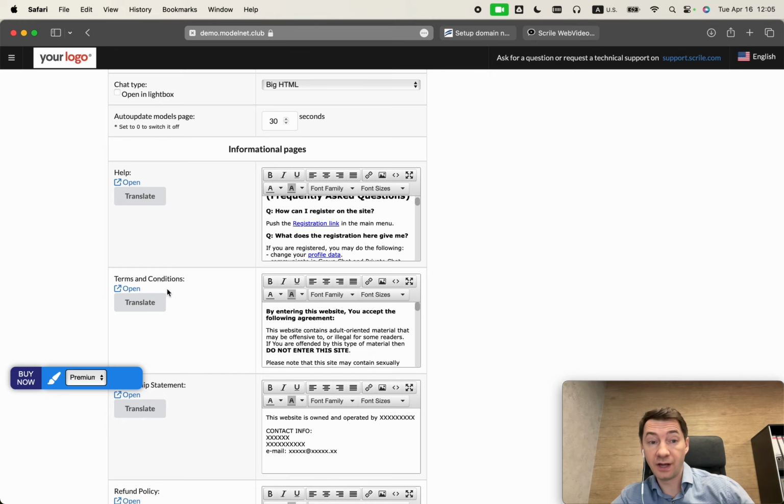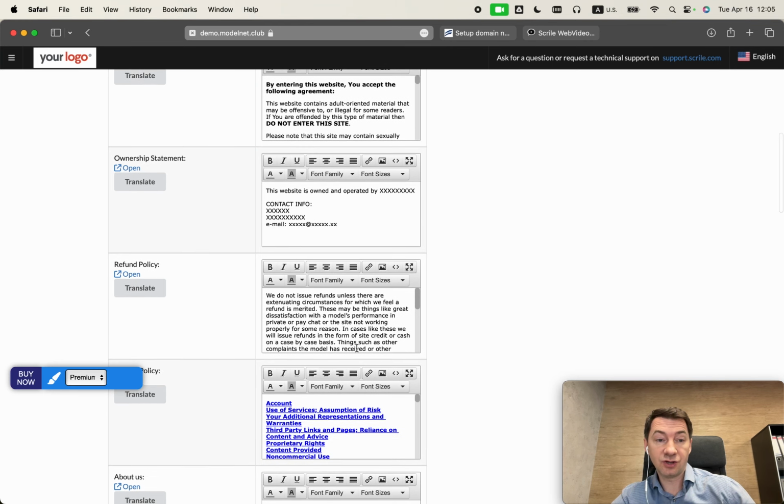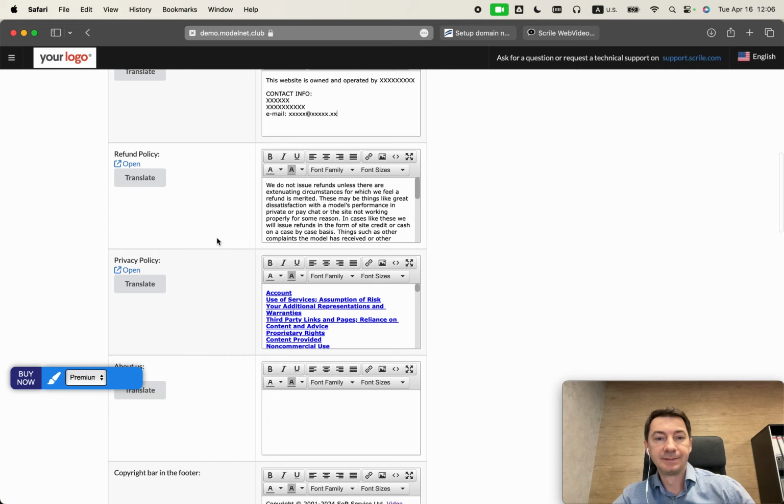It's the FAQ page, terms and conditions, ownership statement, refund policy, privacy policy. We have pre-filled text, you can consider it as draft text, but anyway, you have to review it, make sure it is acceptable for you, make modifications, and once this is your website, it is your responsibility to keep these policies up to date and correct, and you have to follow them as well.